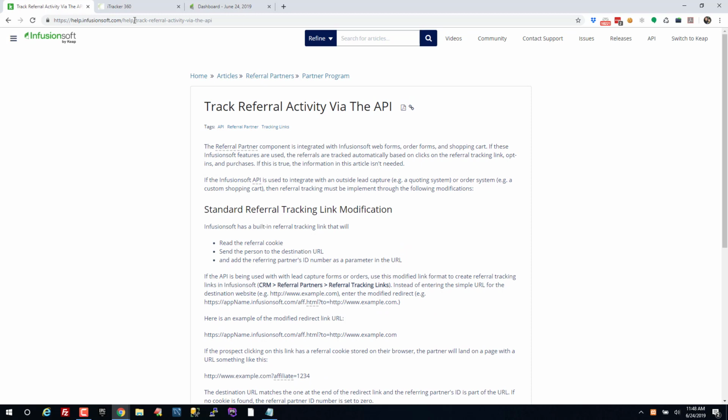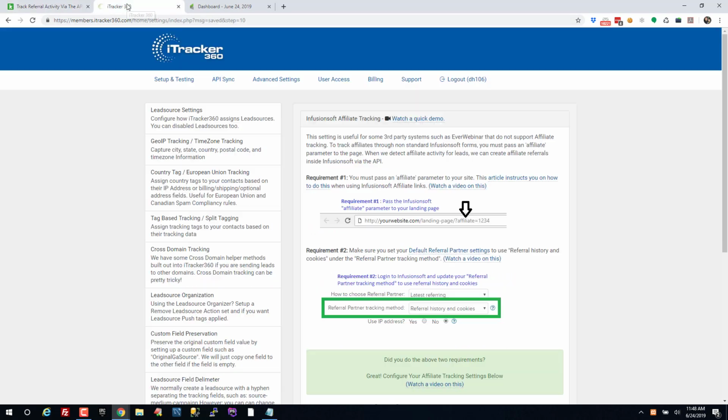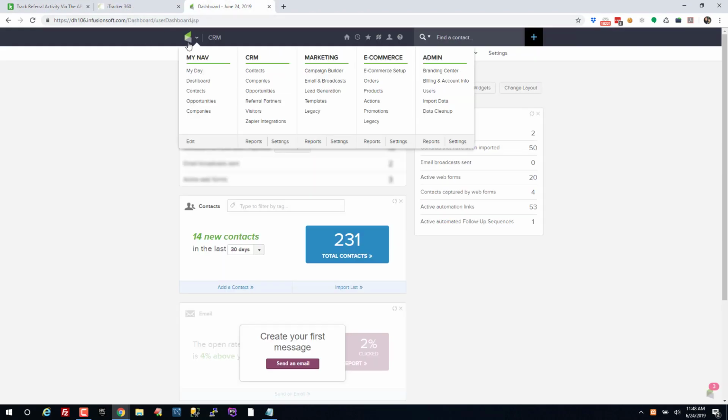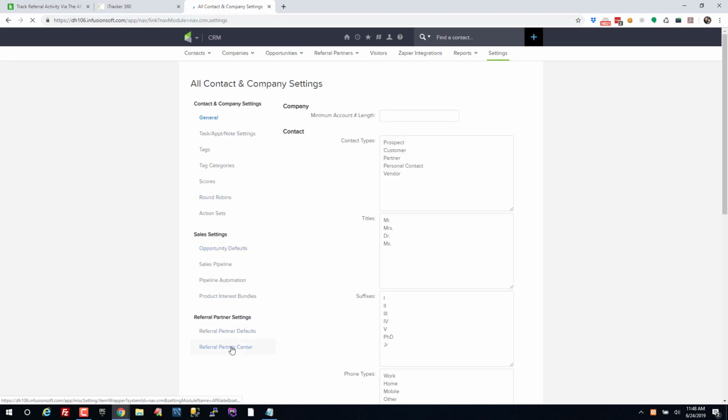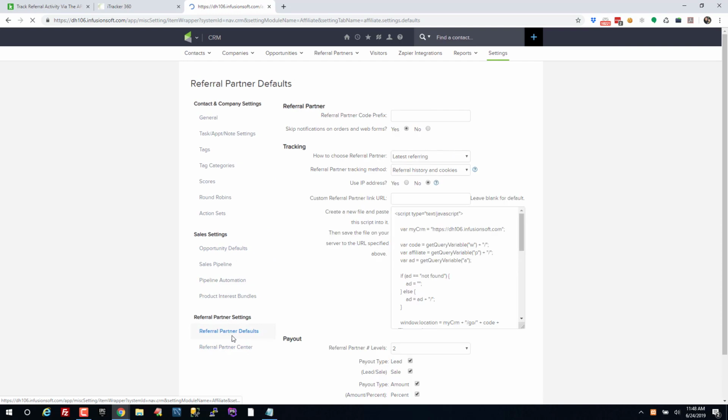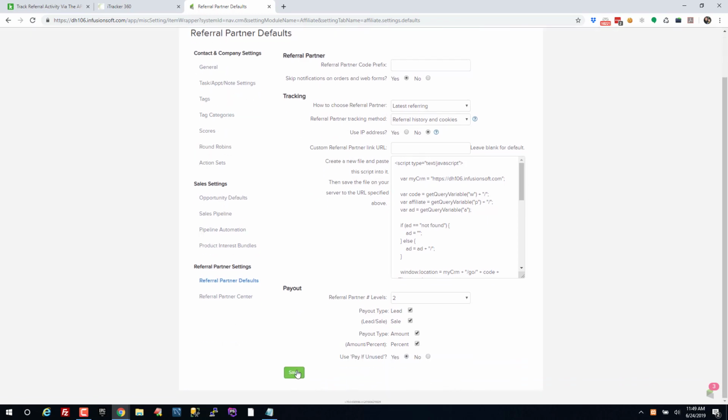So the first step you have to do is enable referral history as a tracking method in Infusionsoft. So go into your CRM settings, go down to referral partner defaults, and make sure that your referral partner tracking method is set to use referral history and cookies. Go ahead and take note of this option here, whether you're using the latest or first referring. We'll use that in a minute. So once we have this set, just save it.